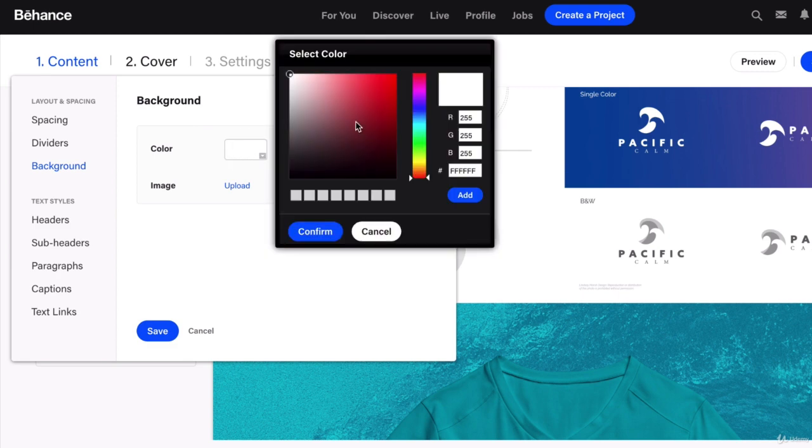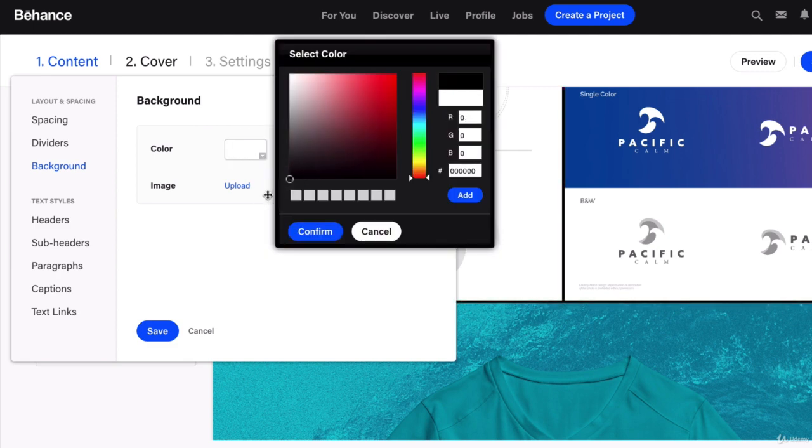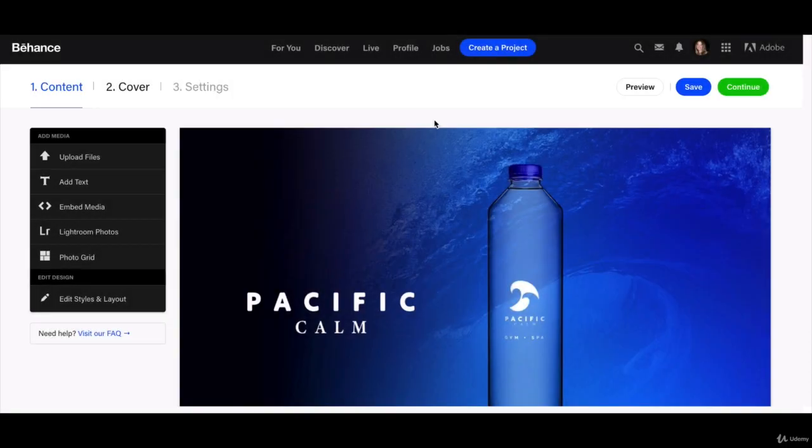You can also change the background colors if you want to do black. And this is a simple project that does not need descriptions, but you can also add type in here as well if you want to add descriptions. So the most important part about posting a project on Behance is the tags and the descriptions that you put when you post it. Let's go ahead and click on save, and we're going to continue.